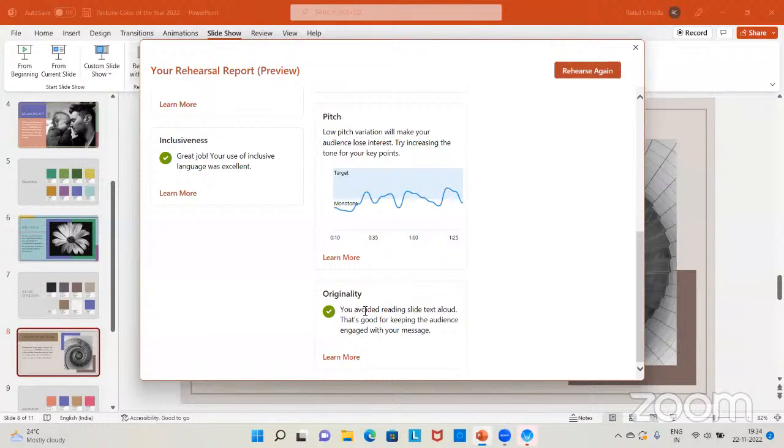Then originality: you avoid reading slide text aloud. That's good for keeping the audience engaged with your message. This is a very important point: when you're presenting a slide, most of the things are already there on the slide, which the audience can read. So we don't need to read it for them. Apart from that, whatever point is mentioned on the slide, if you want to discuss it, you can discuss it with the audience, or you can add more and more points.